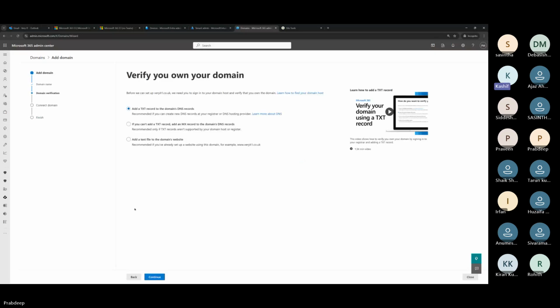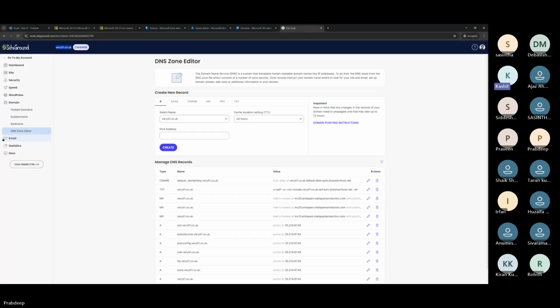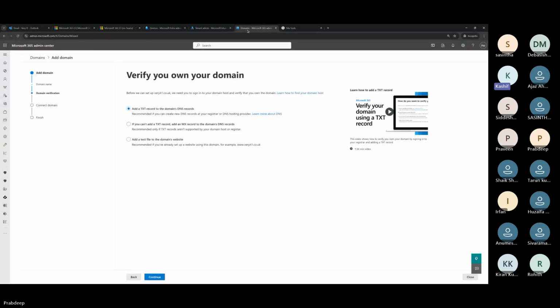Now, in order to verify that you are the owner of that domain, you will have to add a TXT record in the DNS section of your domain registrar, because you cannot type in google.com. You cannot claim google.com or any other website or domain until you prove the ownership, right? So you will have to prove the ownership. You need to come to the section, add a TXT record and then click on continue.